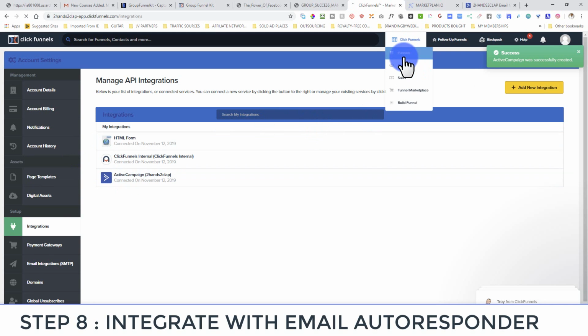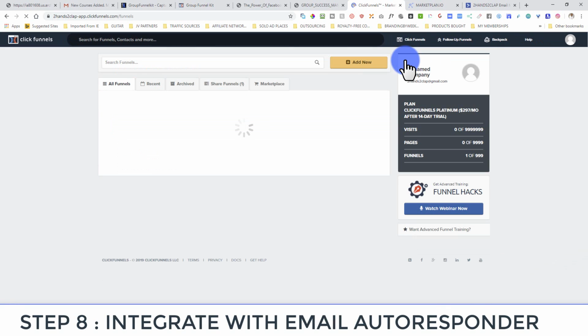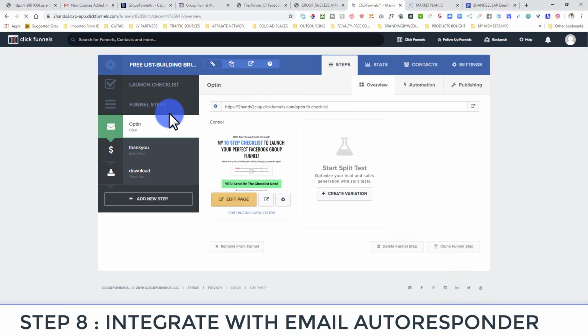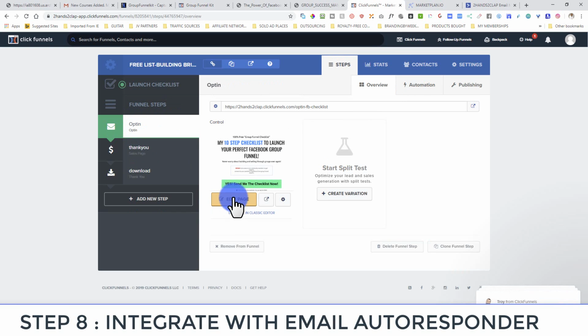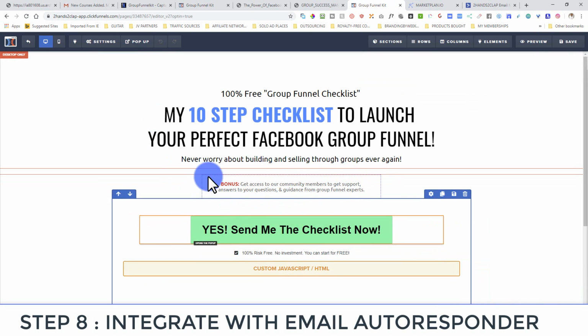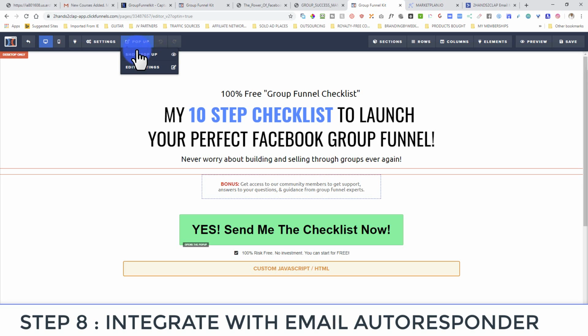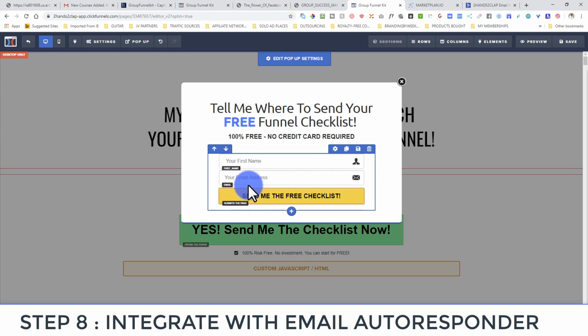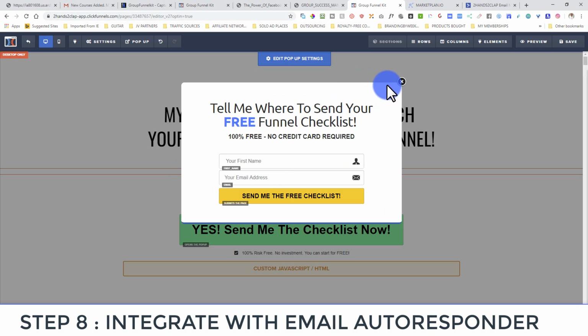We need to go back to our funnel to ensure that the specific funnel is speaking to ActiveCampaign. So going back into this funnel here, we want to go to our opt-in page and edit it. Okay, and remember that this is a two-step opt-in. So the pop-up, go to show pop-up. Now really and truly here is where the magic happens, right? So to get all of this connected, here's what we need to do.